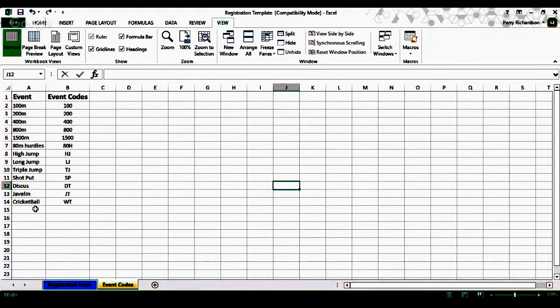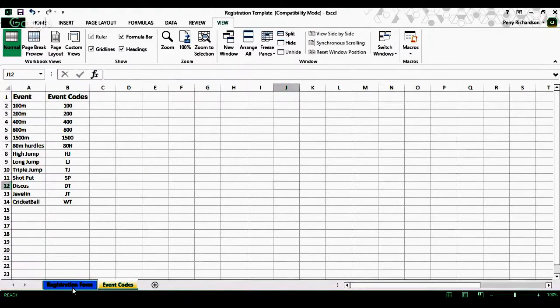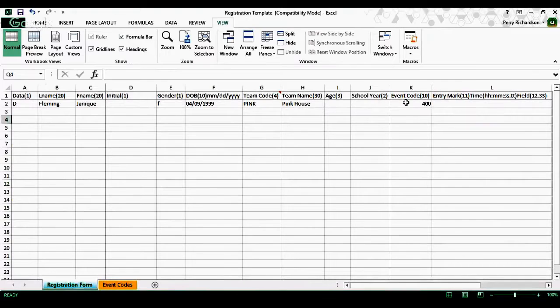For the cricket ball throw, that is an unusual event, so it's not really in Meet Manager. So I have customized it to work with Meet Manager, and you have to use WT in this case. So for all cricket ball throw events, the event code is WT. Okay, so let's go back to the registration form. And we are here at the event code, and again, it has 10 characters.